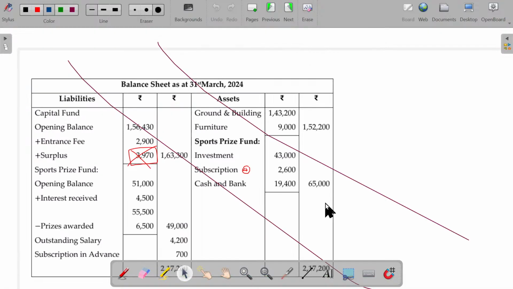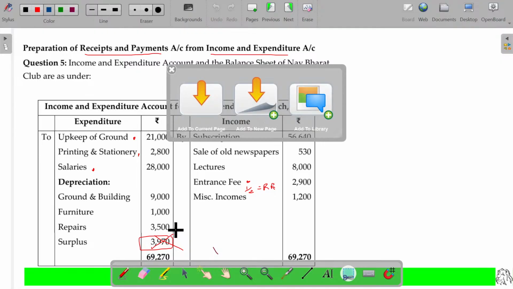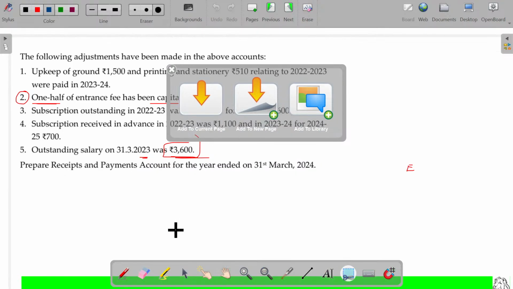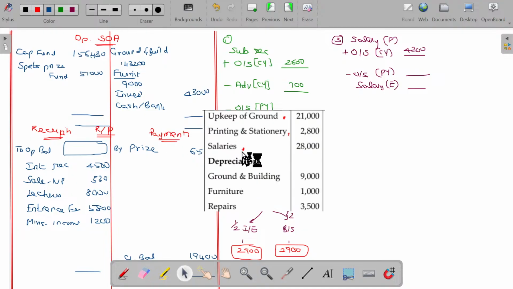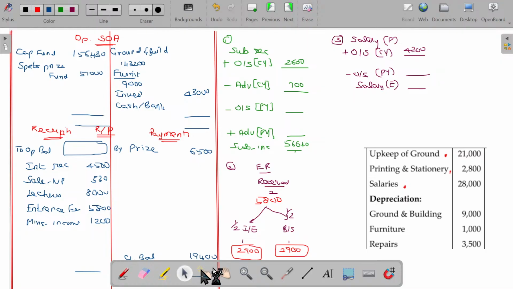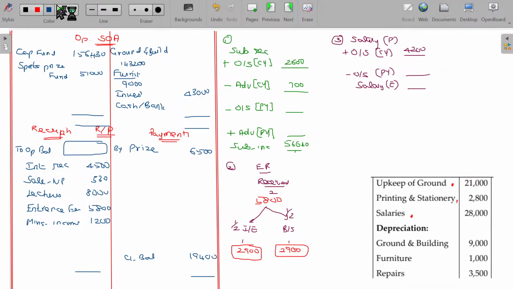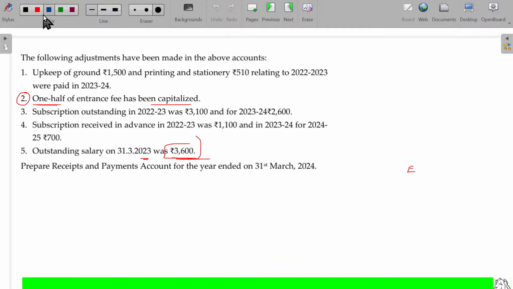Let's move on to the expenditure side, leaving the surplus. Surplus is not required to be recorded anywhere because it was already posted in the balance sheet. You need not make further adjustments; mutually both are cancelled. Now I am going to post all these things. In the case of upkeep of ground, there is an adjustment. What adjustment do we have for upkeep of ground?